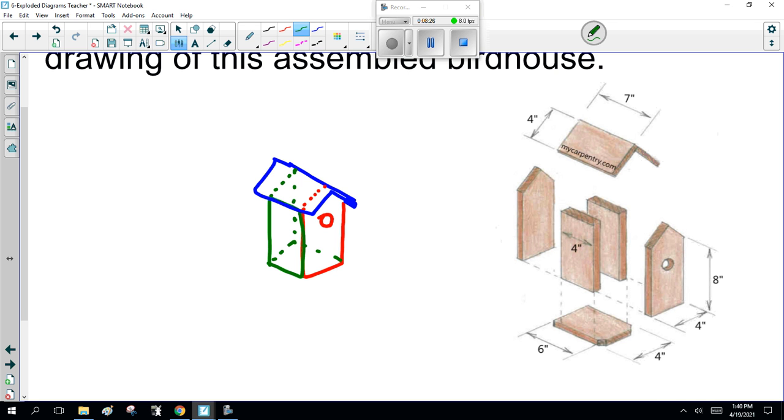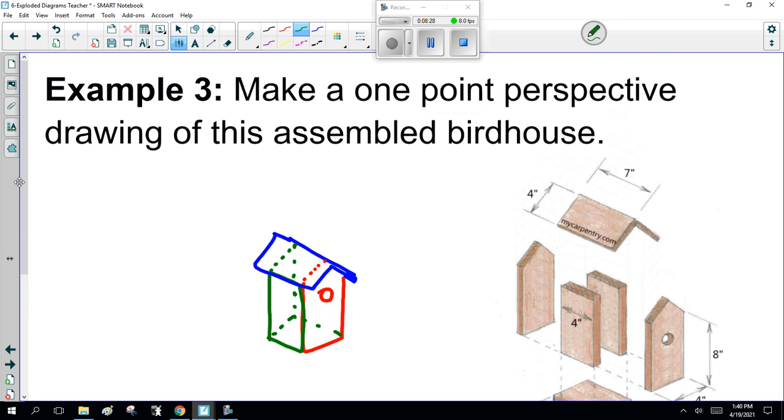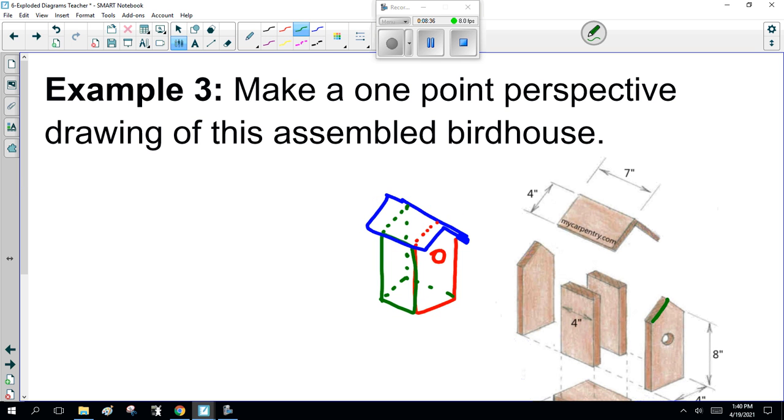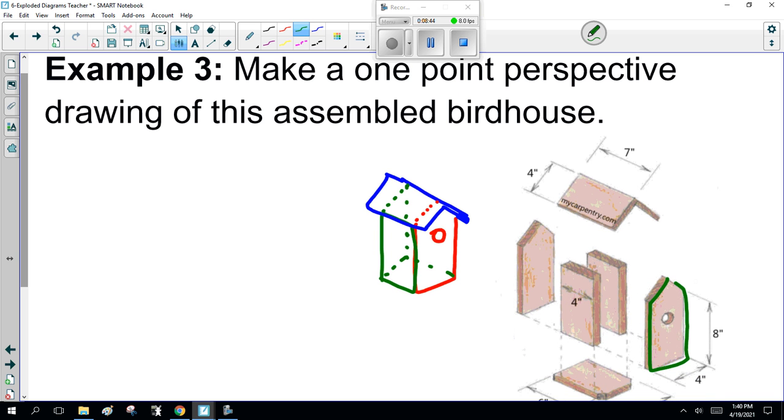Now, the question I asked you to do is make a one-point perspective drawing of this assembled birdhouse. So the key here is to take your front. Now, remember, with one-point perspective, it's straight on. So this is going to be 4 inches across. I don't think I have room to do 4 inches on that paper, so why don't you do 4 centimeters, or 2 centimeters? As long as the height is twice as much.